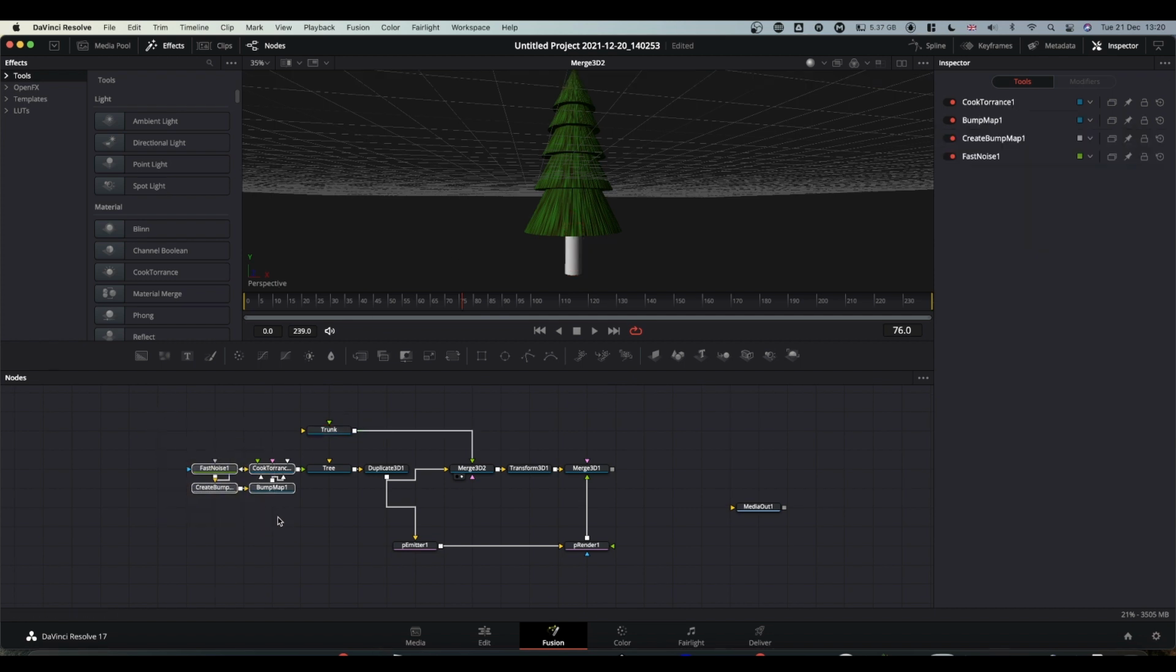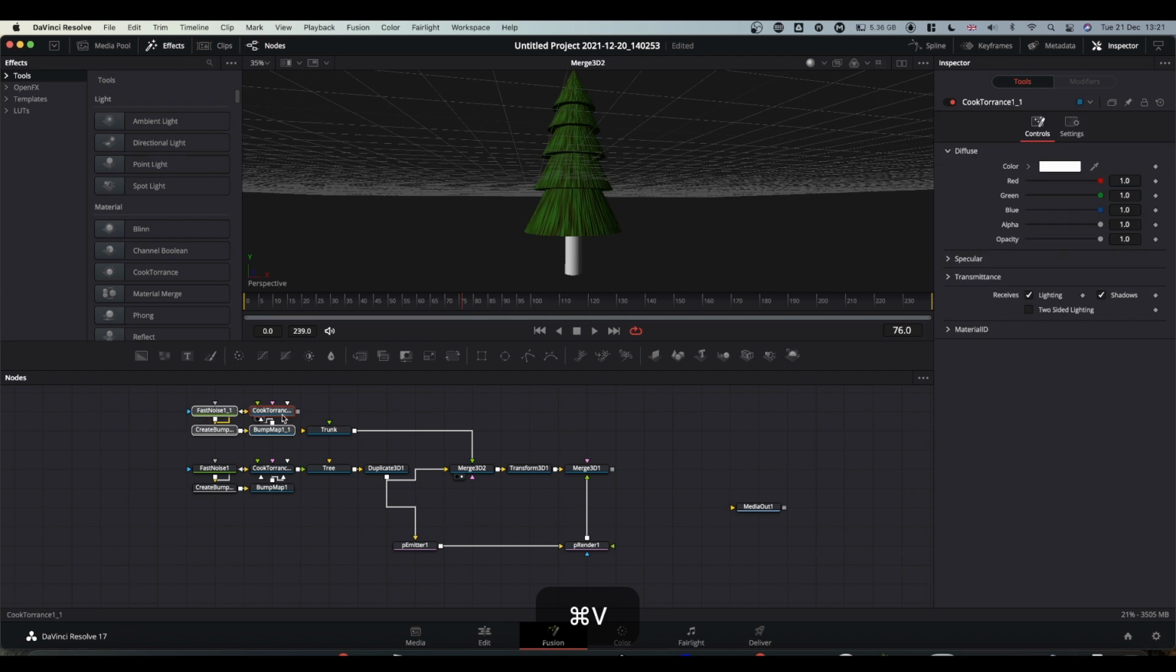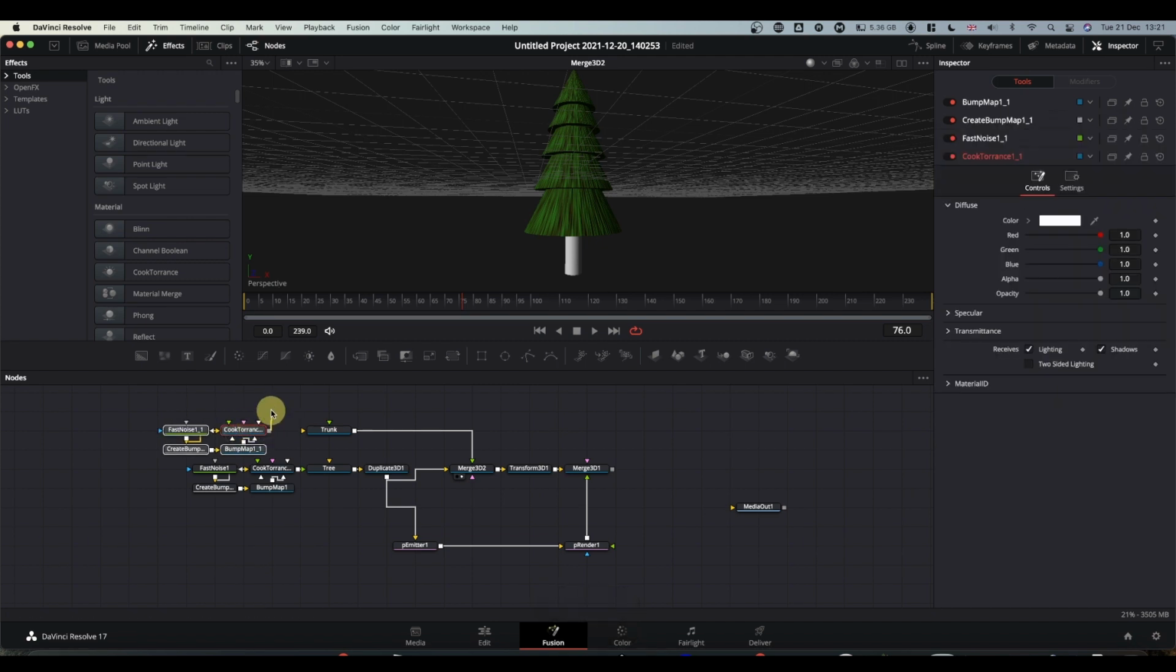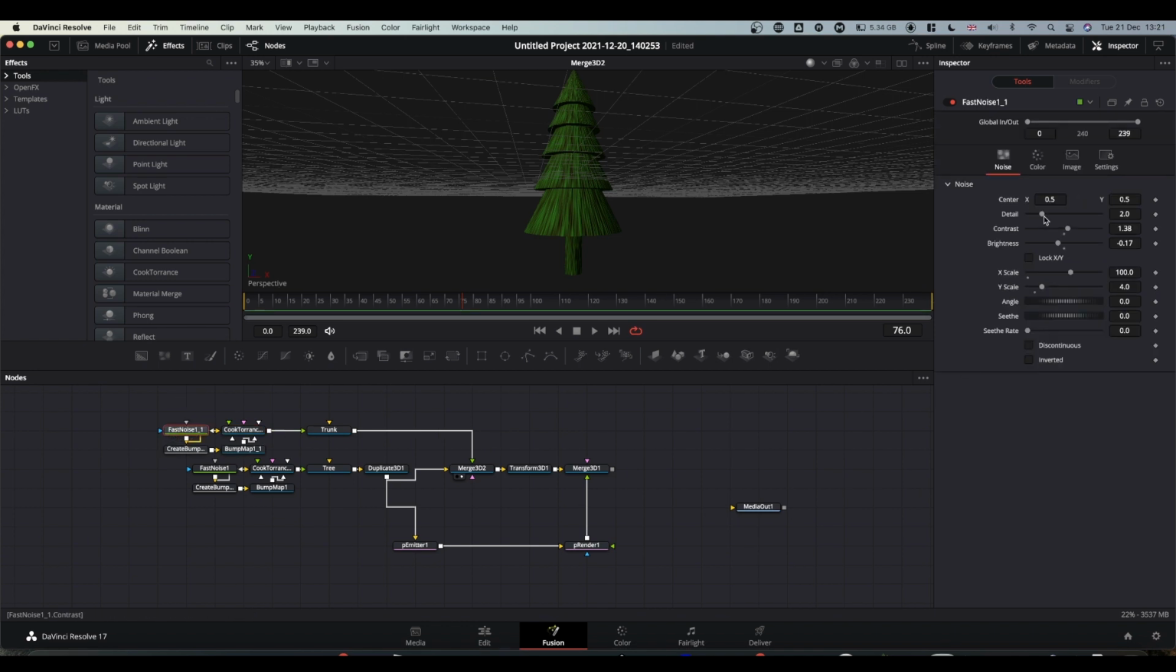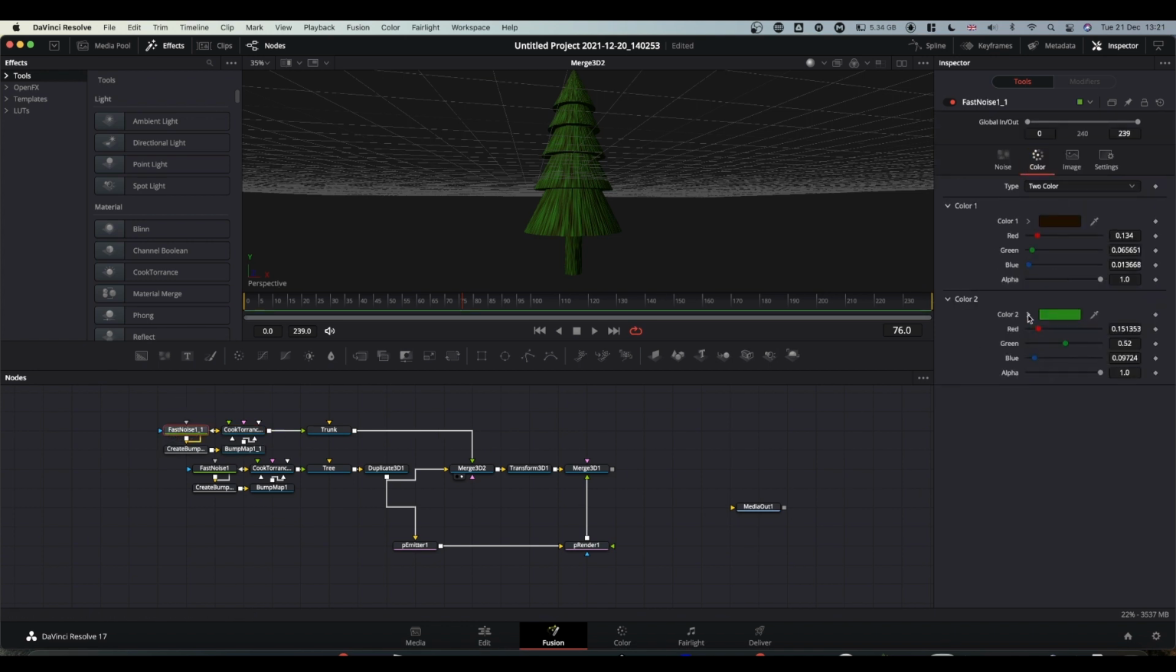Now the trunk we want to texture like we did the tree, and we can just copy the material we've already made. So select your 4 nodes, Control C to copy, click away, Control V to paste. And now we can connect this material into our tree. Now at the minute it's green, so we need to come back to our fast noise, go to color, and where you've got the green, just change it to a brown, like so.